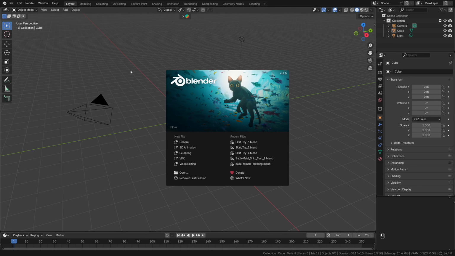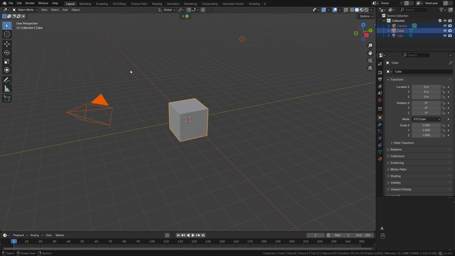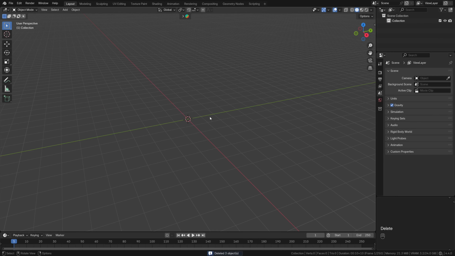So first open Blender, select everything using A key, press delete to delete all of it. Now we need a base mesh so that we can make a skirt around it.